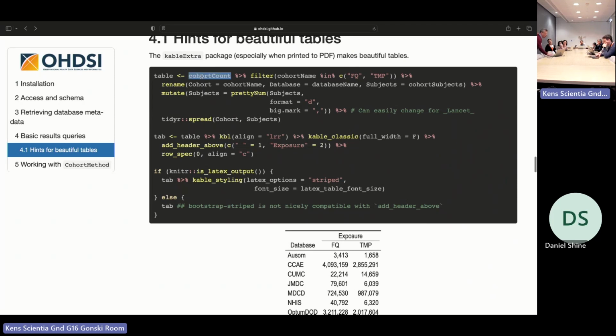Right? So we started with our cohort count table that we just pulled from the database. I only want to report the cohort counts in this case for users of fluoroquinolones versus users of half Bactrim. In terms of this, I'm going to do some renaming so that the labels on my table look nice. Instead of cohort name, it might be cohort itself. Instead of database name, I want it to be nice and human readable and say database. I want to report the number of subjects.